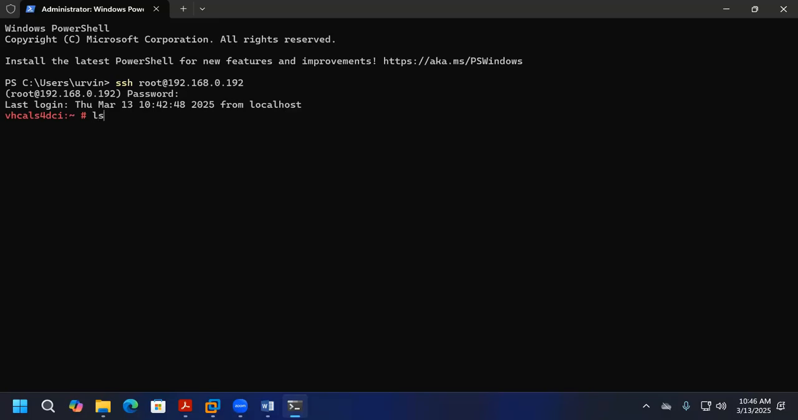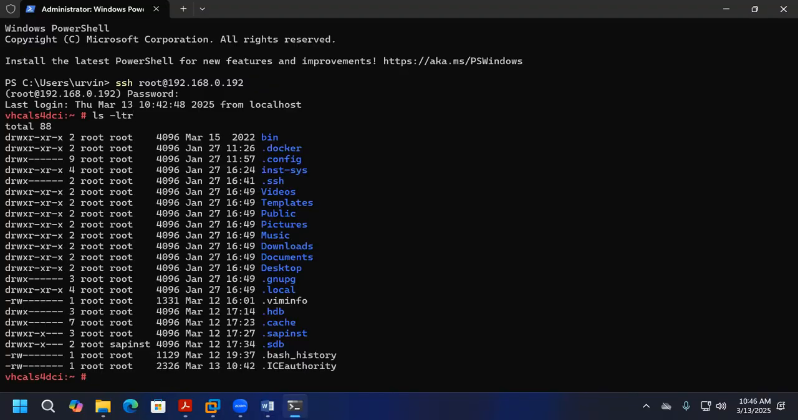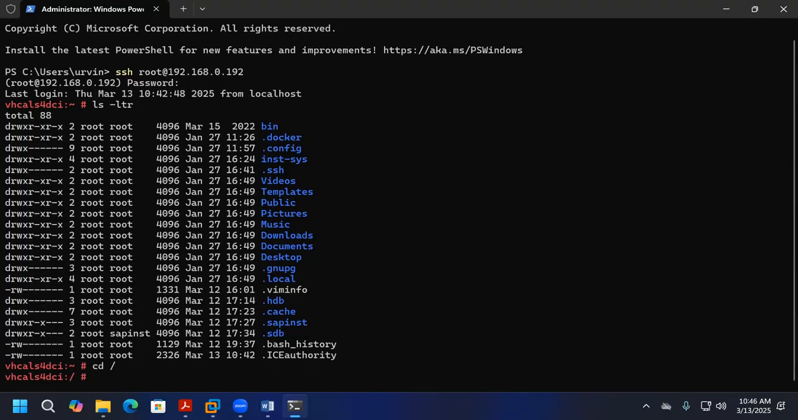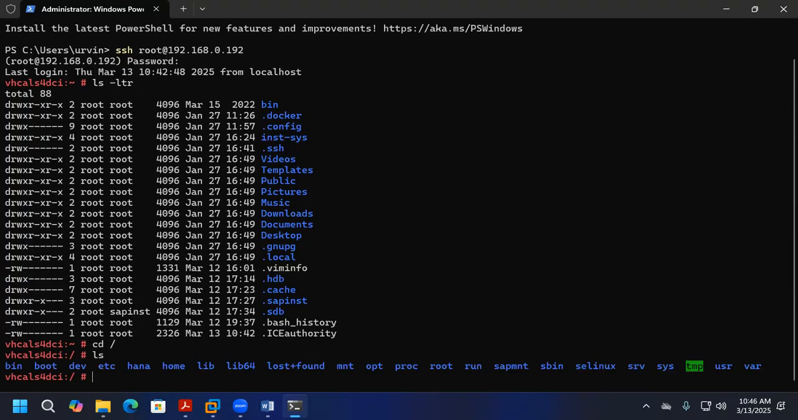Now ls -ltr. Enter. Please mute your side. Now I want to go to the root folder. How do we go to the root folder? cd means change directory, cd space slash. Enter. Now type ls. Enter. After installation is completed, you get the usr folder.